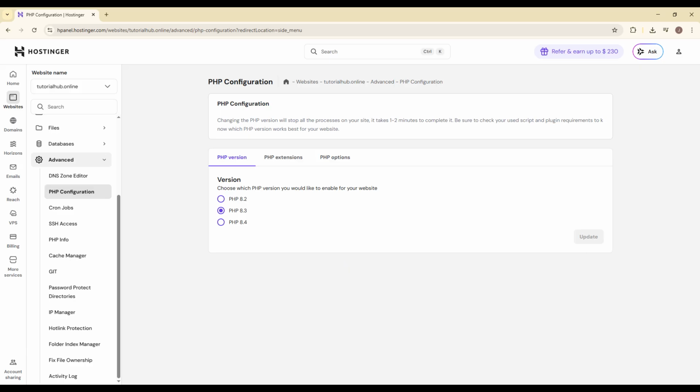Once the PHP configuration page opens, you'll see several settings related to PHP. At the top of the page, there will be a drop-down menu that shows the current PHP version your website is using. Hostinger usually supports multiple PHP versions, such as PHP 7.4, PHP 8.0, PHP 8.1, PHP 8.2, and sometimes newer versions, depending on updates.